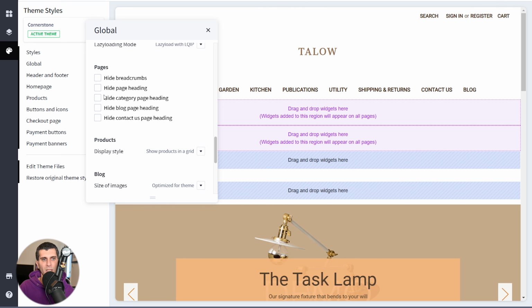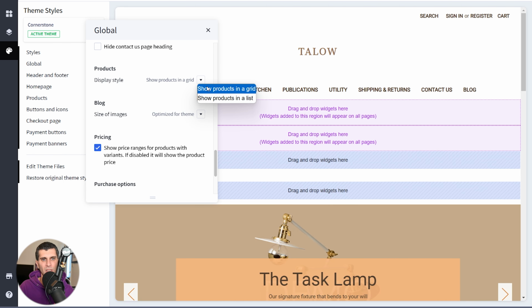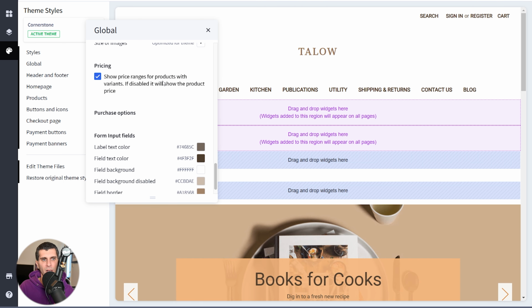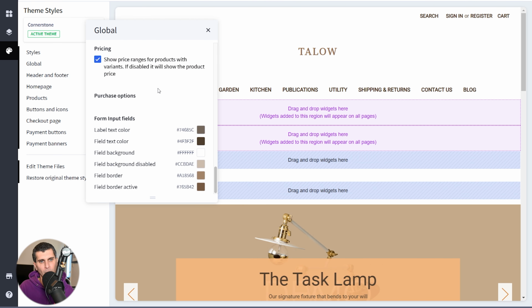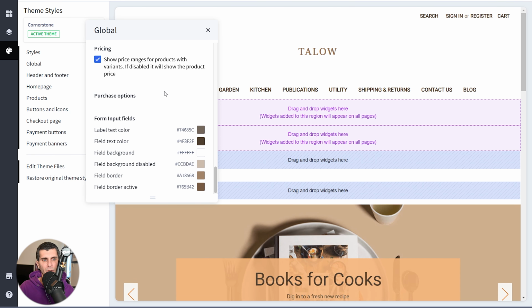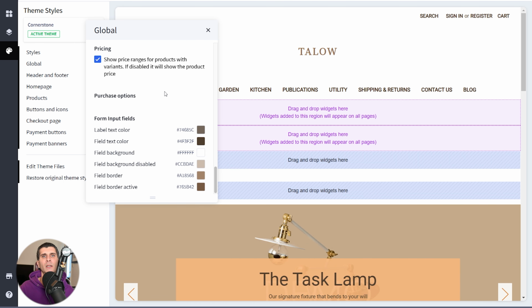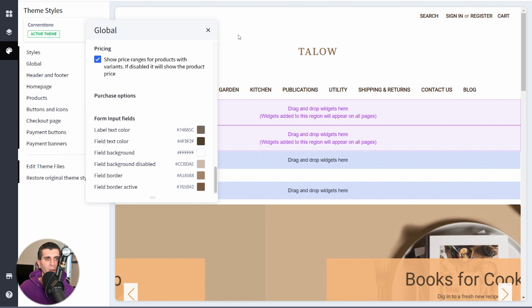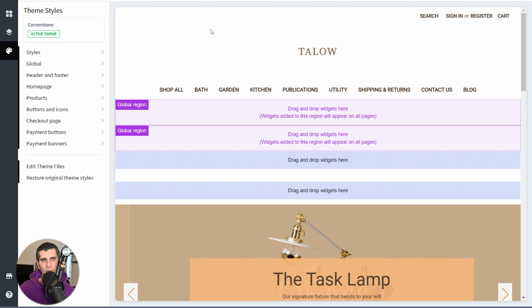We get options for hiding pages, as well as the style that we want to show our products on the category list page. This allows us to show a default in a grid or default in a list. And for the blog article, it allows us to set image style sizes. And finally, we have form input colors and price range option that allows you to show price ranges for products that have many options, and those options vary by price. We're not going to go through every option in there, but that's where you're going to find the customization for the styles in your theme.